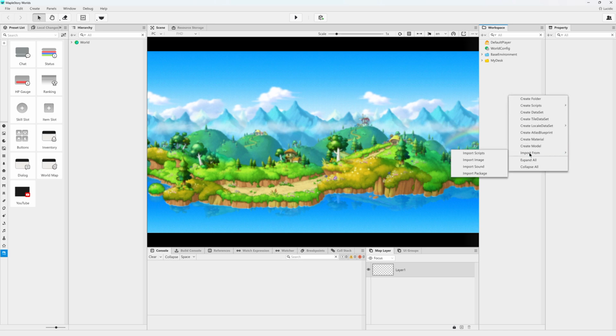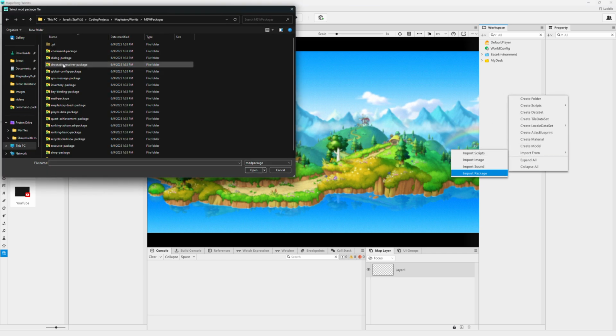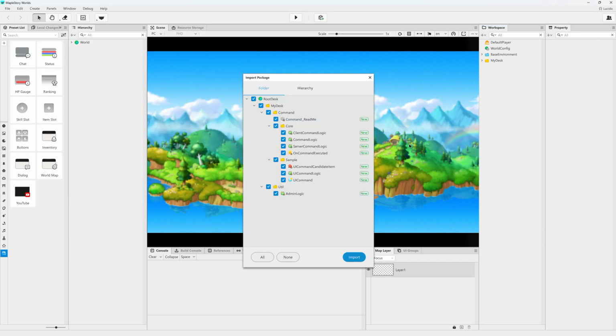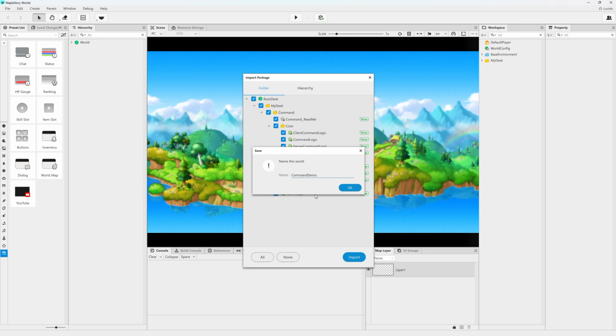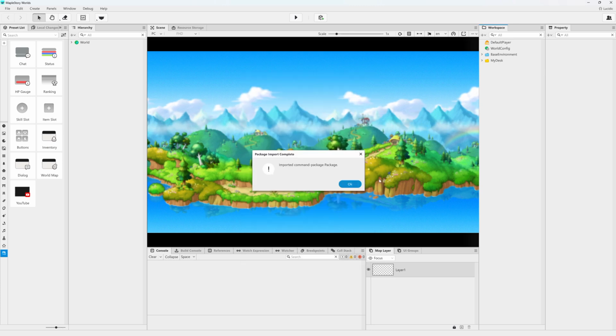Right-click on your workspace, import, package, navigate to where you downloaded it, and import. We're going to name the world command demo. Okay. We're going to import these. You can see it's got command readme. That's how I learned how to do it. You can reference that too. There's good stuff in there.